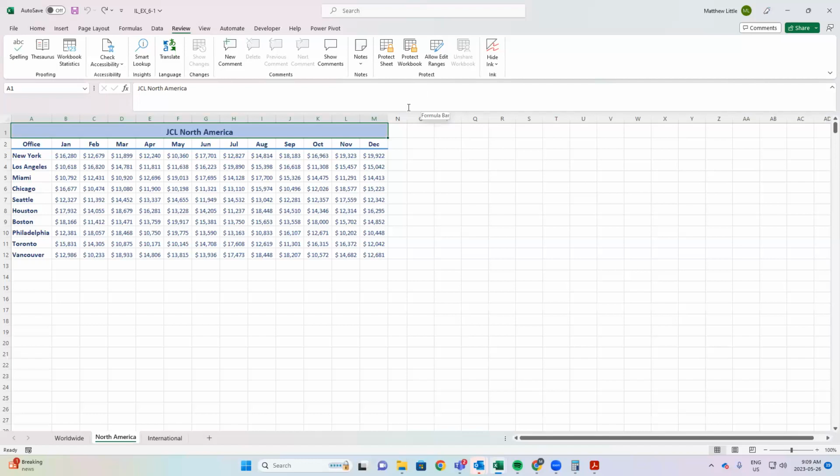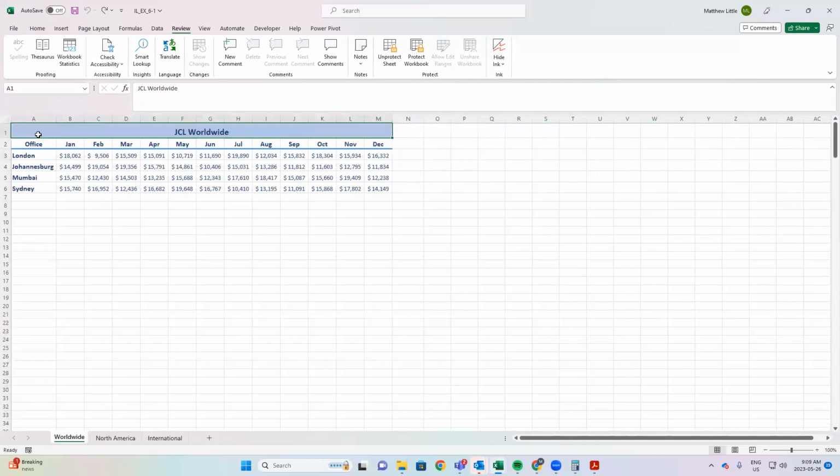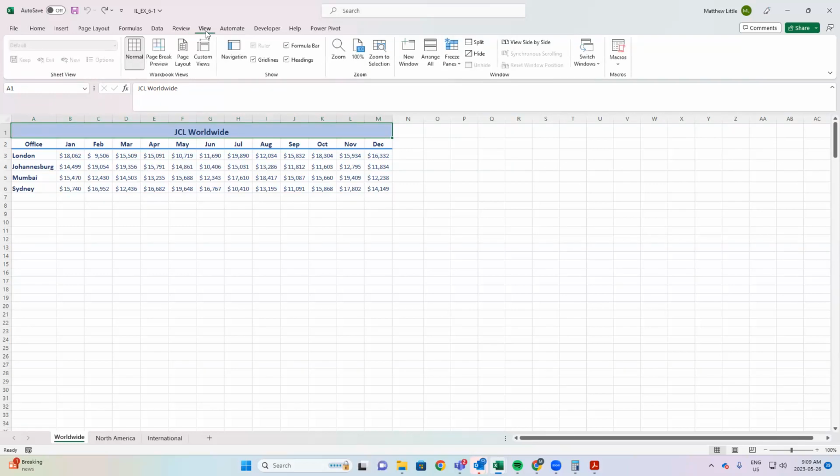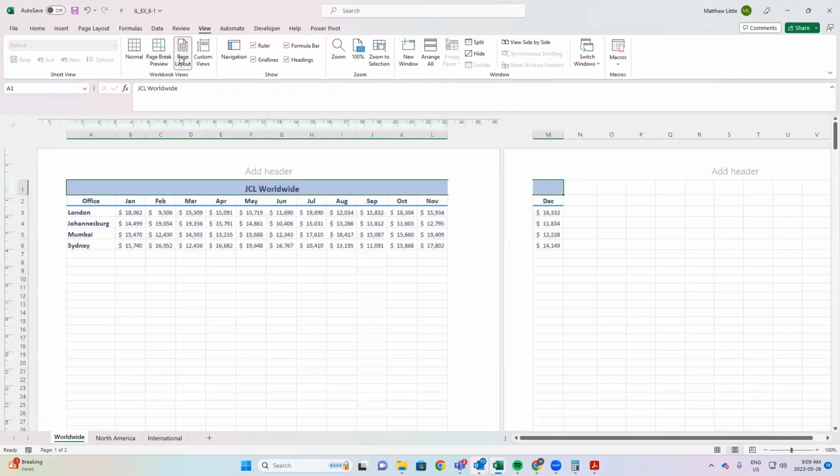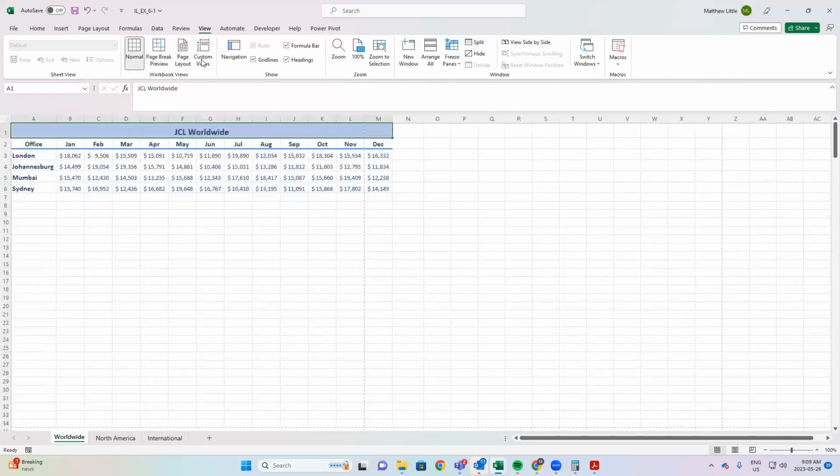So we're going to look at some views. So let's, on the worldwide tab, let's go to A1. We'll put our active cell there. Let's go to the view tab. In this left-hand side, we have different views. So in past modules, we looked at normal view, the page break preview, the page layout preview. Oh, there's a custom view.